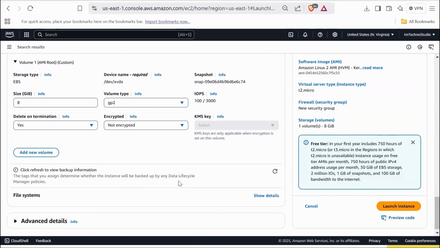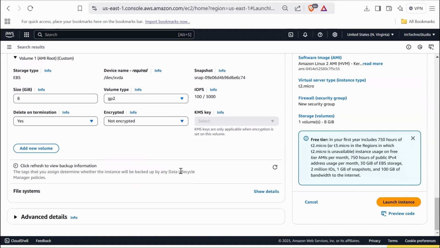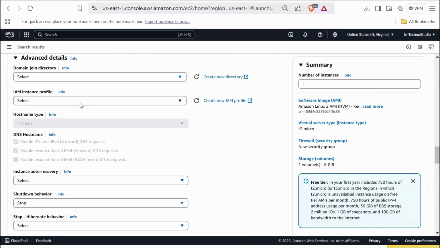However, let's take a moment to explore two additional important options under the advanced details before proceeding with the launch. The first option is the IAM instance profile. An instance profile is essentially an IAM role that grants the EC2 instance a set of permissions. These permissions define which actions the instance can perform within AWS. Let's imagine you have an application running on an EC2 instance.